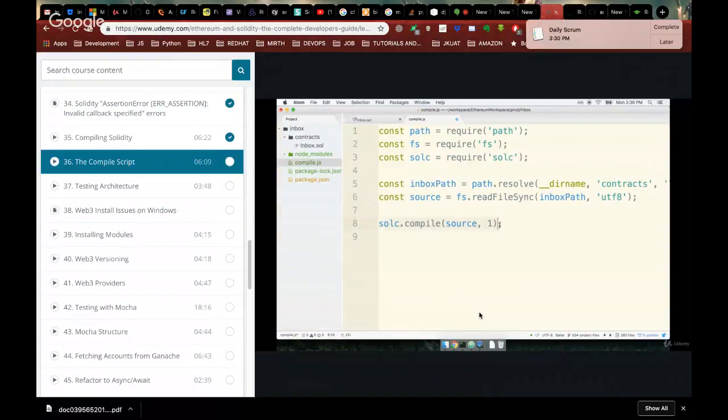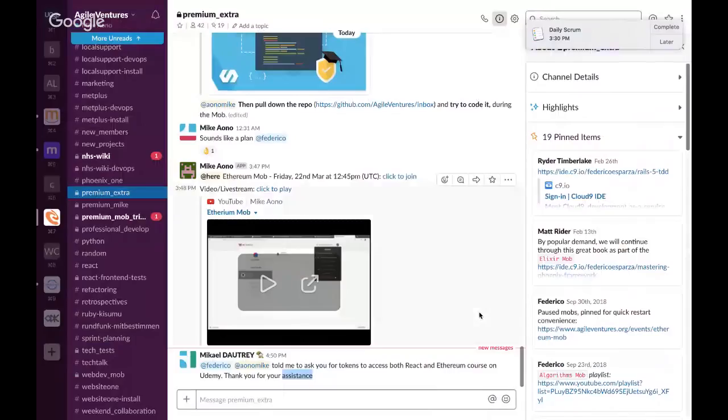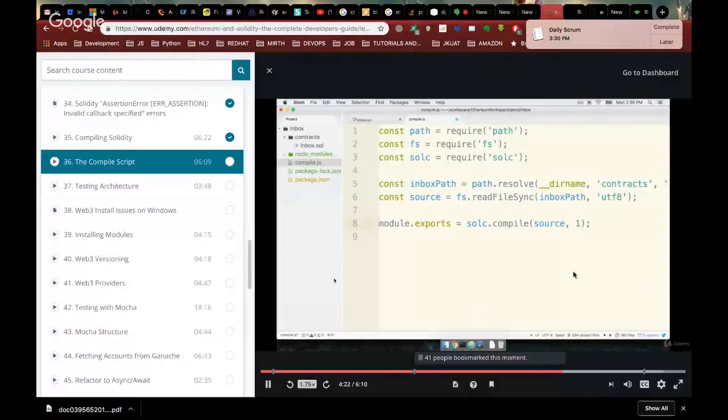So at this compile line right here, we're going to add a module.exports statement in front of it. And that's going to make sure that we can simply require in the compile file and immediately get access to our compiled source code. So right before solc.compile, I'm going to add on module.exports equals solc.compile, like so. So when we do this, we're now going to be exporting that big giant object that has the contracts property and then a list of all the contracts that were compiled.